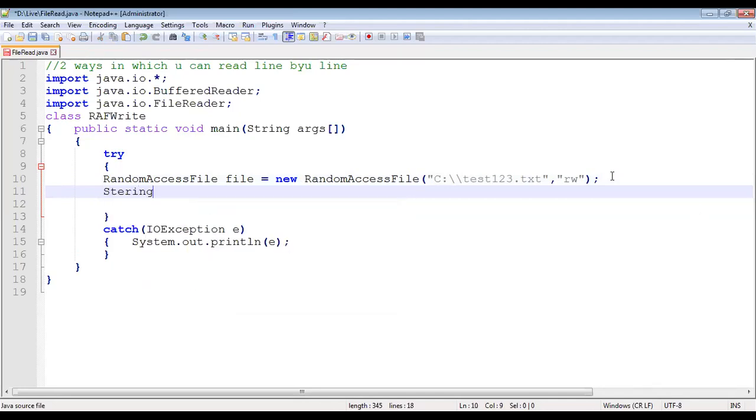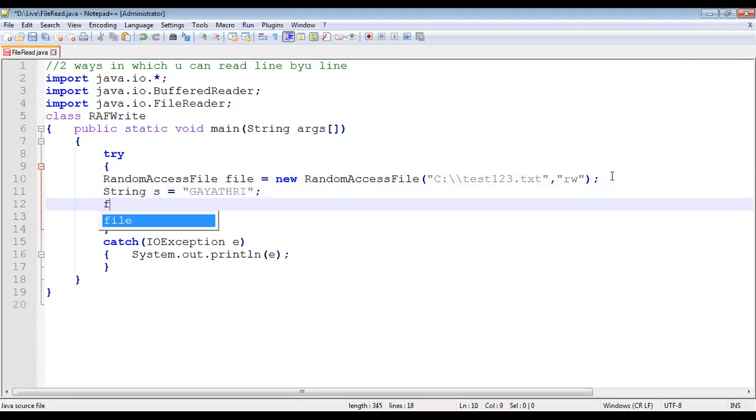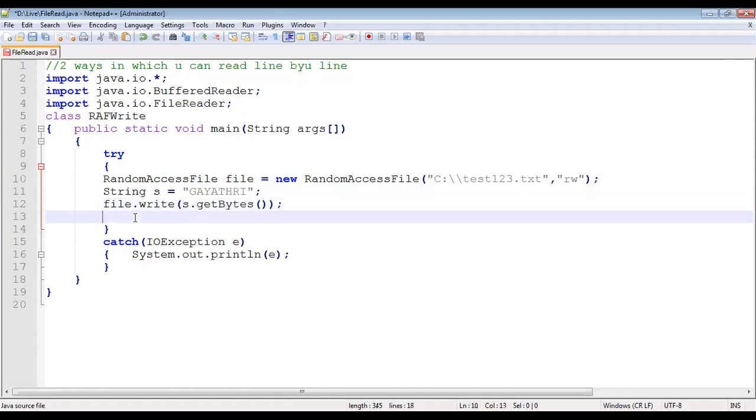So now, I'm planning to write something. I'll write a string, let's say String S is equal to Gayatri. And now I have to write into my file. What should I be writing into my file? I should be writing the string called S. Get it byte-wise, just as with normal files, and then I will be writing it into my file, and then we'll follow the standard method. You can even give a file dot close. This is how you write into a random access file.